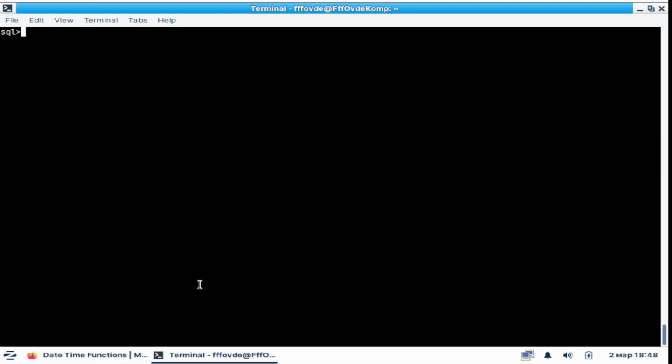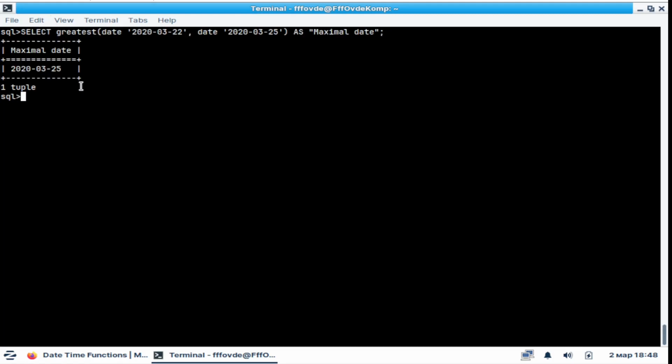If we want to make a comparison of dates and times, then we can use functions greatest and least. For comparing of 2 dates, we can use this statement, which will tell us that this date 25th is after this date 22nd. We can also use function least, and this time we will use it with times.